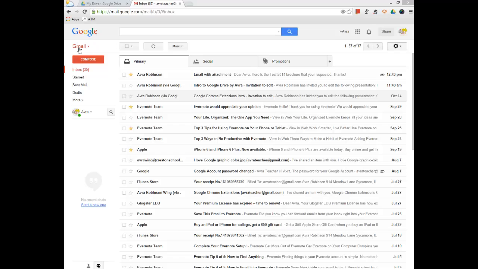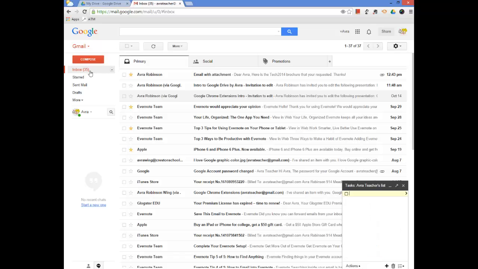If you see right here next to the word Gmail, this little red drop down arrow, and you click on it, you can see that you can get to your contacts and you can also get to this thing called tasks. So we're going to go ahead and click on tasks, and you'll notice that I get a little pop-up window down here in the bottom right of my Gmail screen.